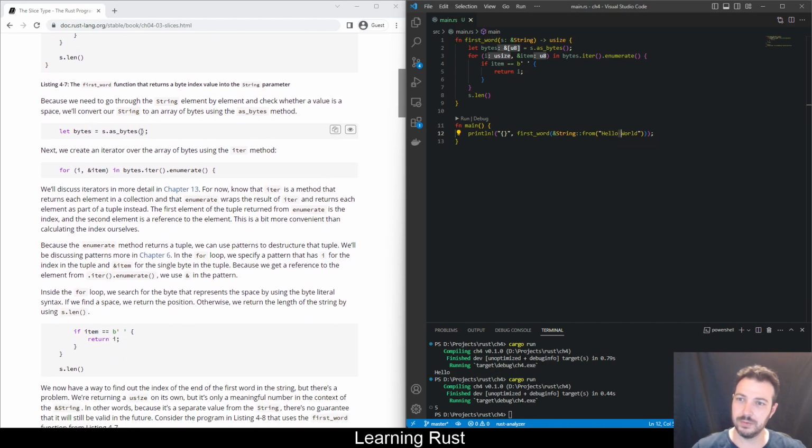Because we need to go through the string element by element and check whatever value is a space, we'll convert our string into an array of bytes using the as_bytes method. Next, we create the iterator. So they don't explain why they're doing this and why can't I iterate over elements of a string without converting it into bytes. Next, we create an iterator over the array of bytes using the iter method.